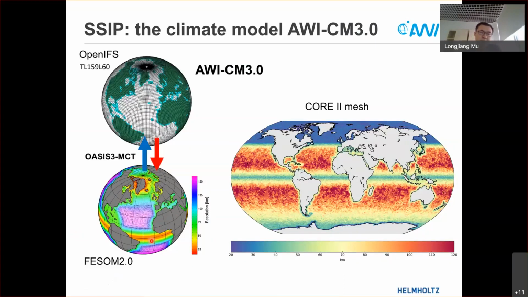You can see that in different regions we can have different resolution. Currently, we are using the CORE mesh. The CORE mesh has a relatively high resolution in the tropical regions and also in the polar regions, both the Arctic and the Antarctic. In the subtropical regions, the resolution is around 100 kilometers, while in the Arctic and Antarctic it is around 25 kilometers.